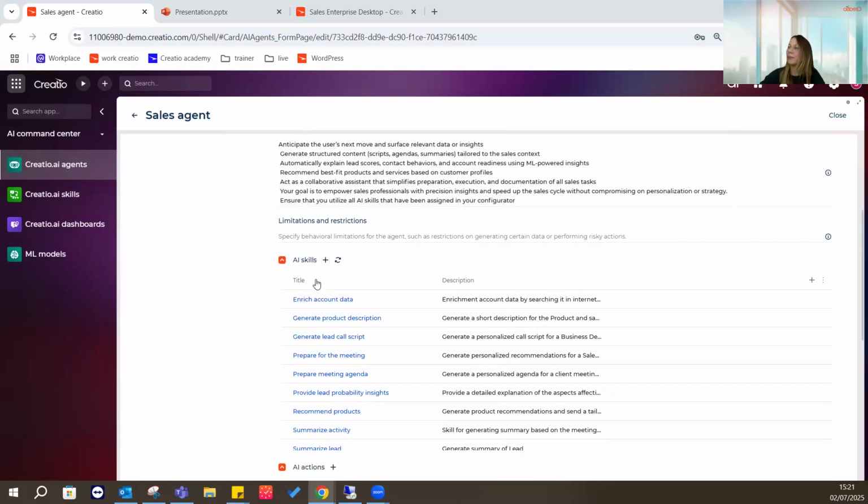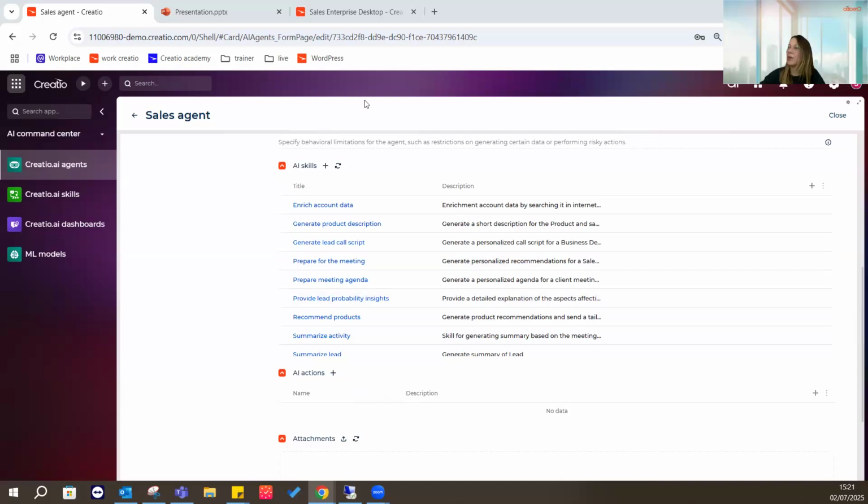And below, as you can see, we dive to AI skills. All right, this is where it gets really interesting. We have our AI skills section here. So you'll see a list of skills assigned specifically to that agent. These are the tools it can use to perform its tasks. Previously, Creatio AI had access to all skills across the platform. Now, like we've already mentioned, each agent primarily relies on the skills that are directly assigned to it.